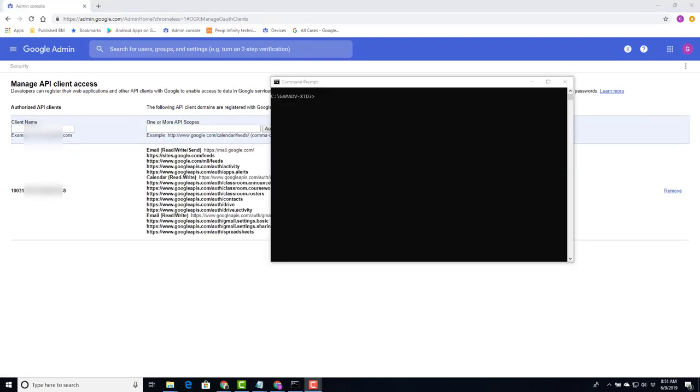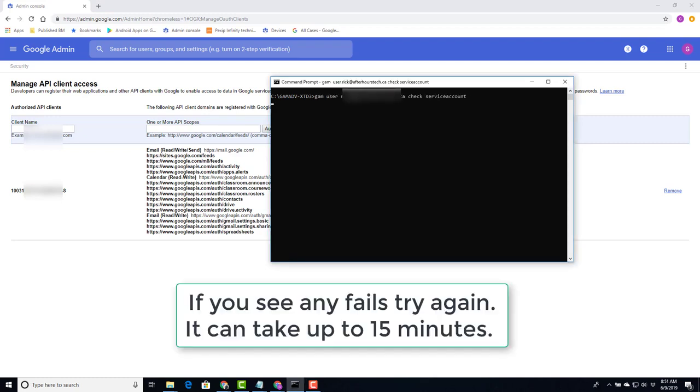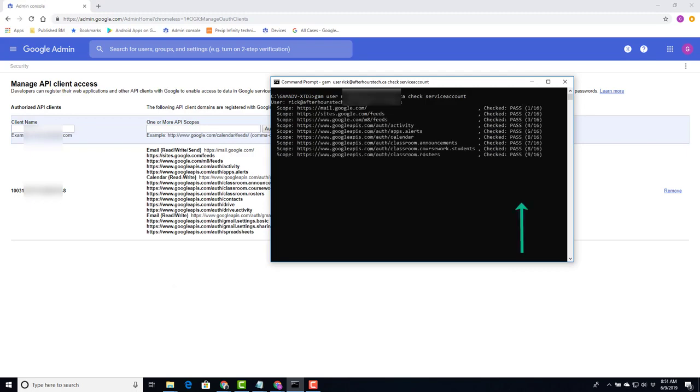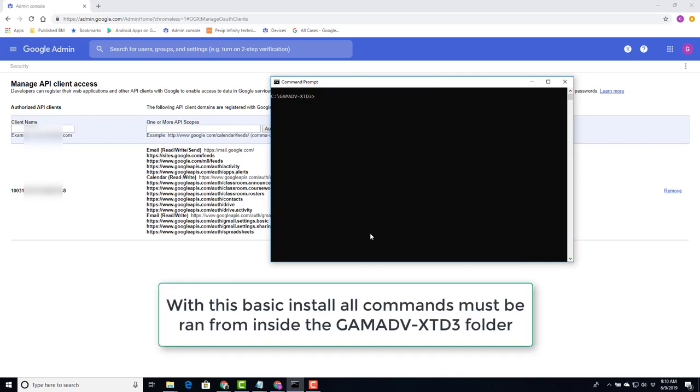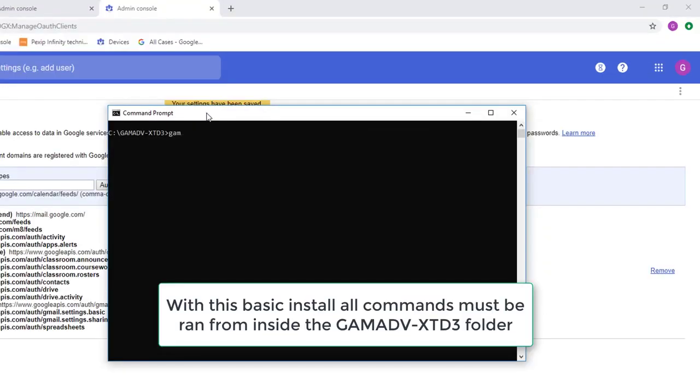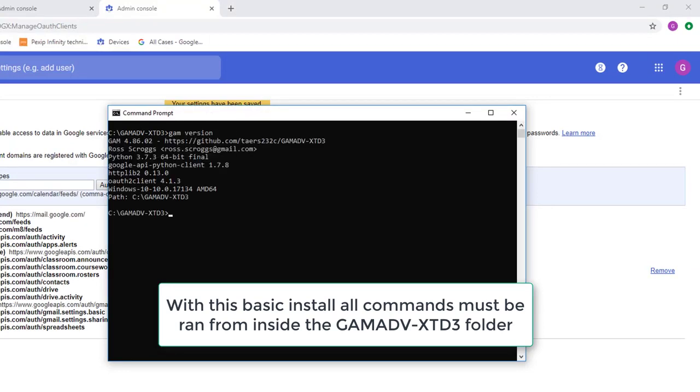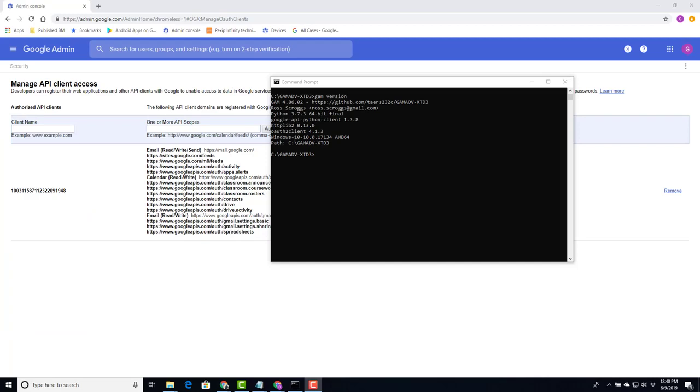Let's go back and run our check service account command again. Use the up arrow. And we can see that our scopes are now all being passed. Since everything has passed, let's now run our first GAM command. GAM version. There you have it. Let's do a quick review where files have been stored.